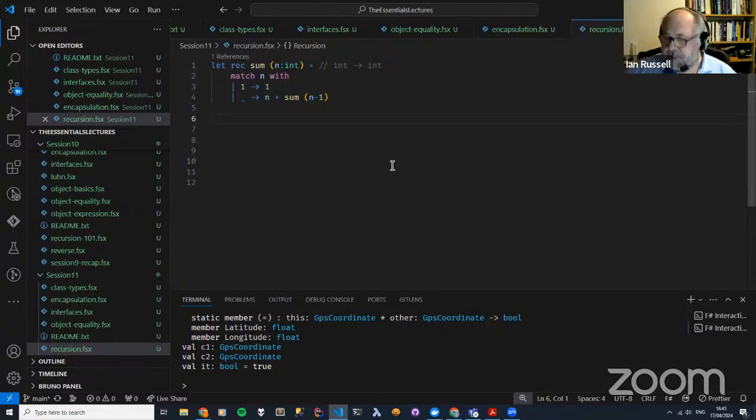Sorry, it's adding to your calculation. So if you start at 5, for instance, you'll go 5 plus the sum of 4, which then becomes 5 plus 4 plus the sum of 3. But all of these are nested, and it doesn't complete until you get to 1, and the sum of 1 is 1, and at that point it can start summing up all the values. So it's a very inefficient way of doing this.